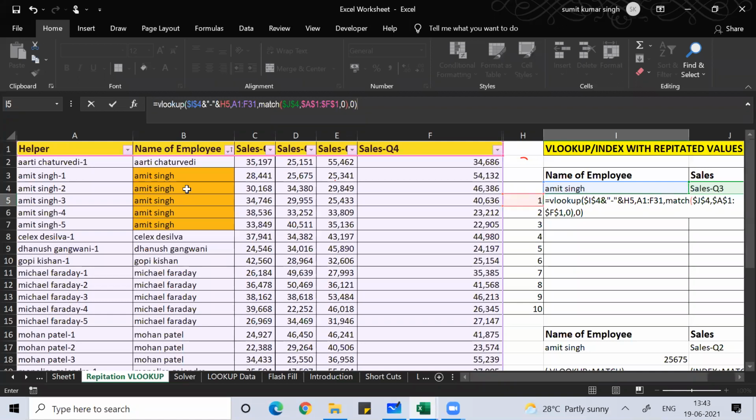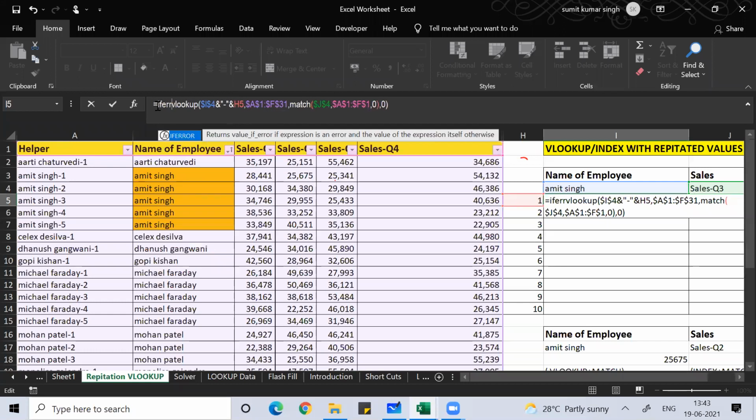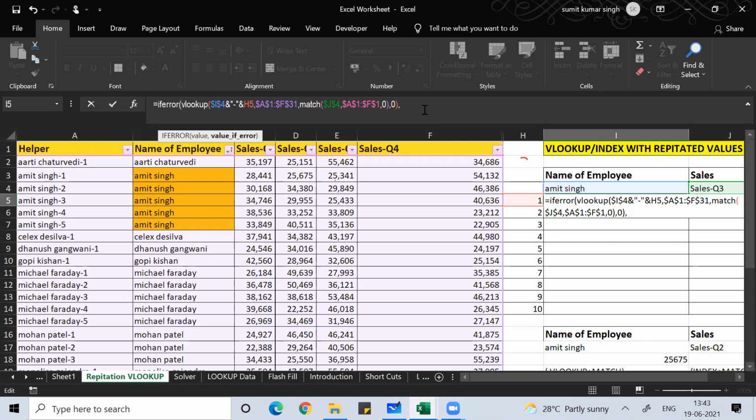So this will give you the answer. And the table you have selected, fix that too, press F4. The row number, this A1 to F31, fix that. And here, if you want, you can write IFERROR. If an error comes, then show me the value: no more repetition. Close bracket.